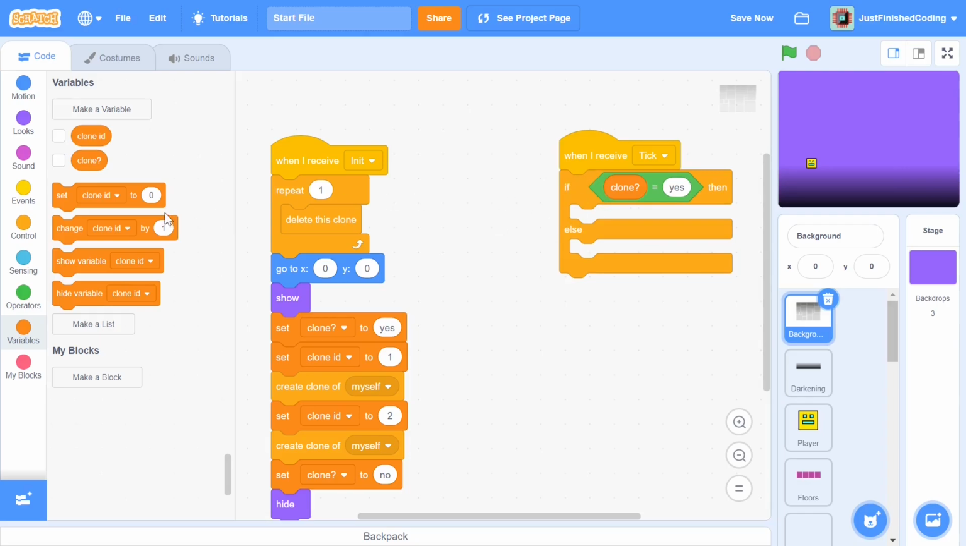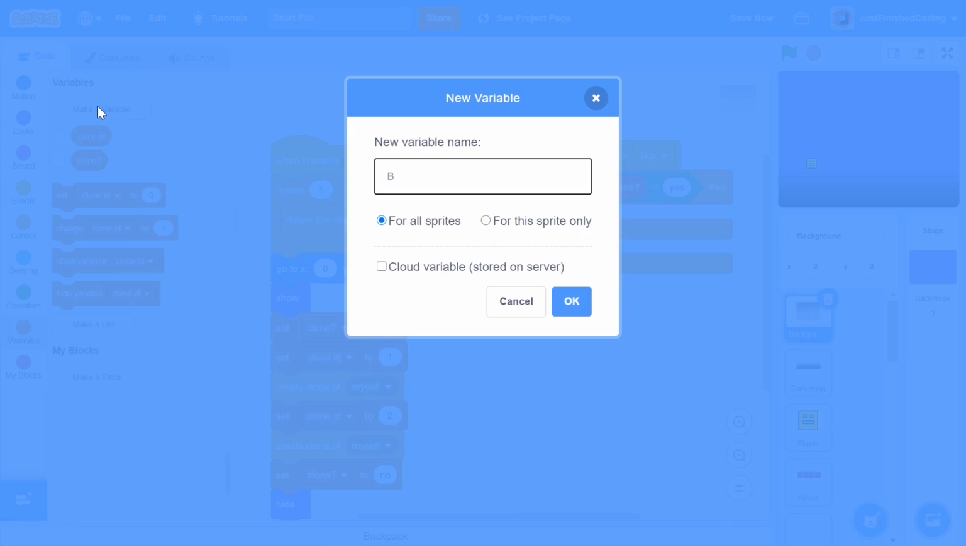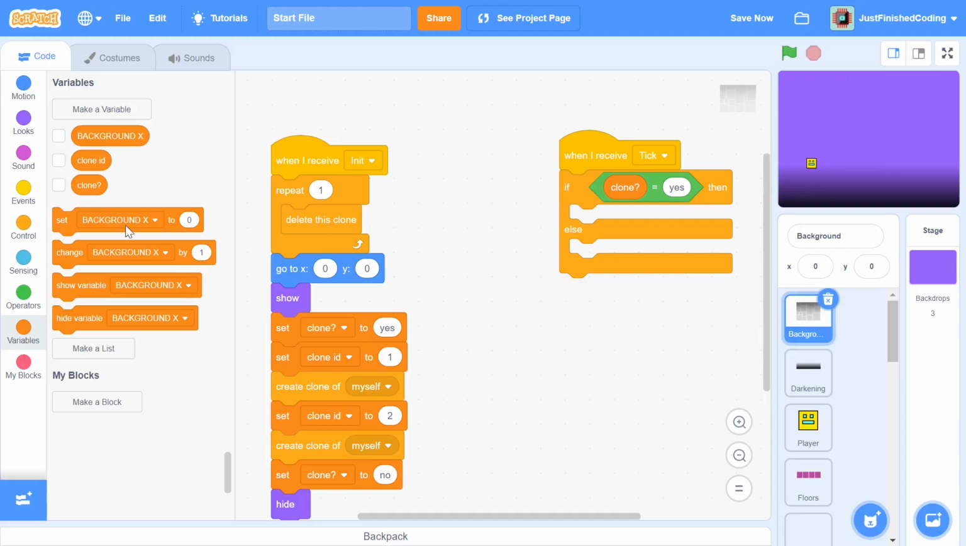So if this is the sprite itself, then I'll want the sprite to do a completely different thing, okay? And that is to make sure that our background variable is changing. Now I haven't set that yet and I'm going to do it right now. I'm going to set this for all sprites, and I'm going to make sure it's all in caps, just a simple way for me to identify the variables without checking them every single time. So let's call this background X, click OK, and then hide this variable.